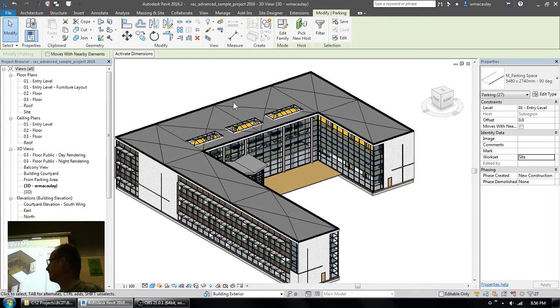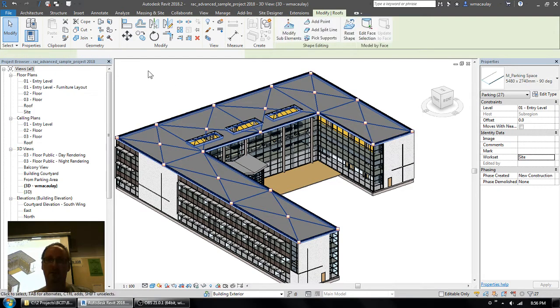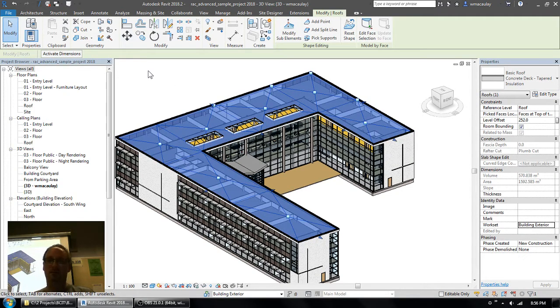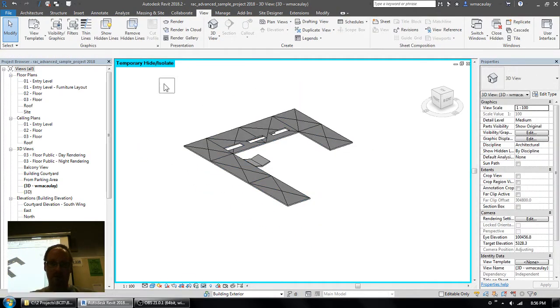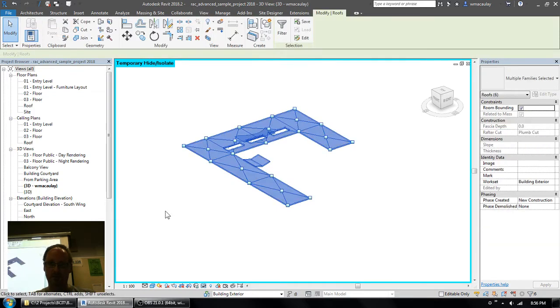Now, our roof category. That will go on our structure work set. The slab is structural, so what I'm going to do, isolate category. I see, there's all of my roofs. I can window select them all and move them to the structure work set.